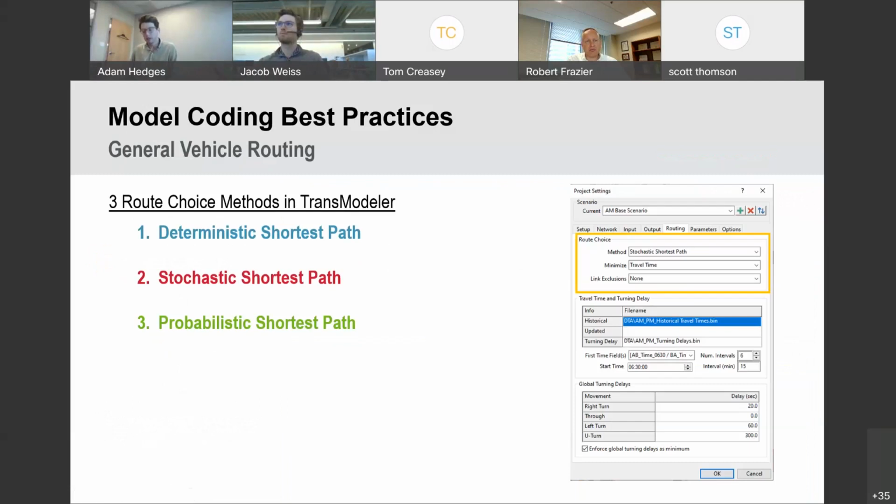So in TransModeler, TransModeler creates all of the routes in the network for you.